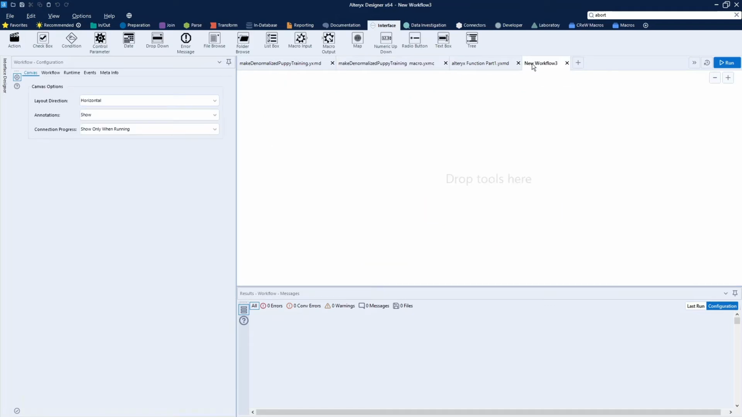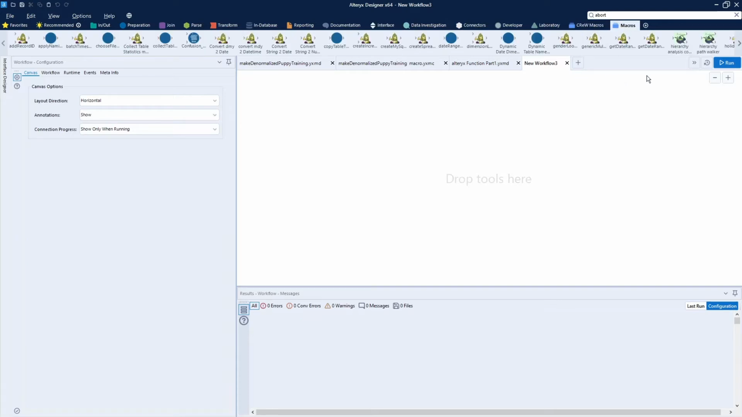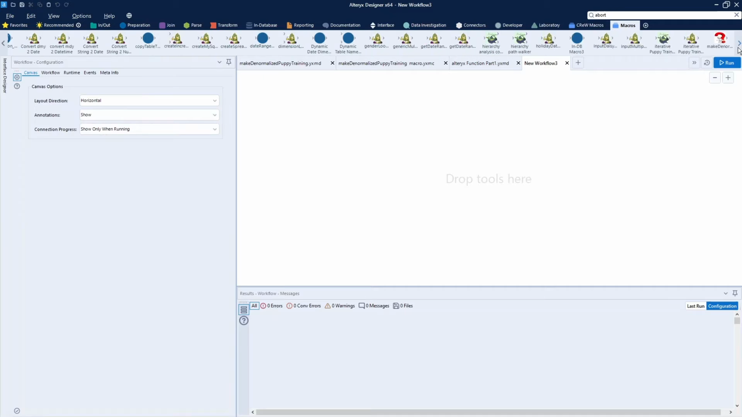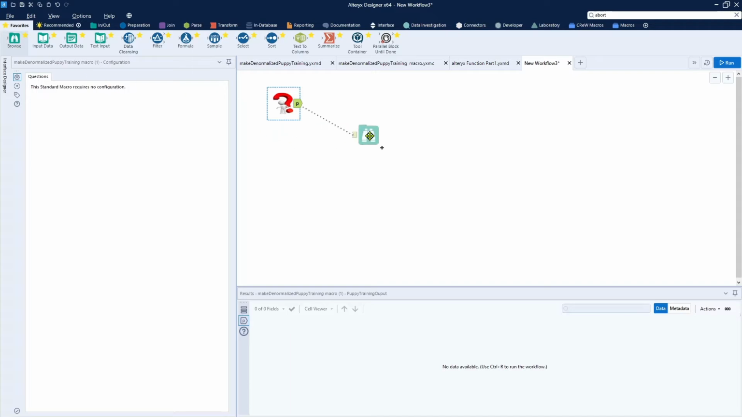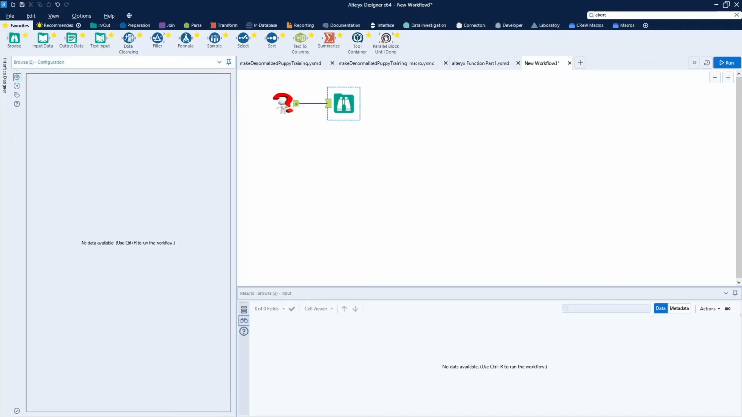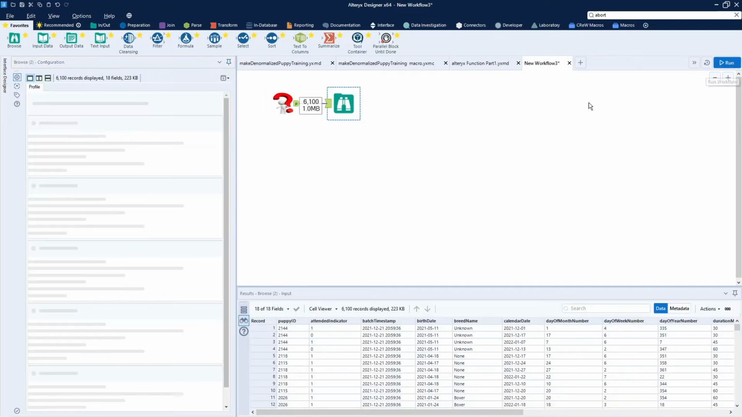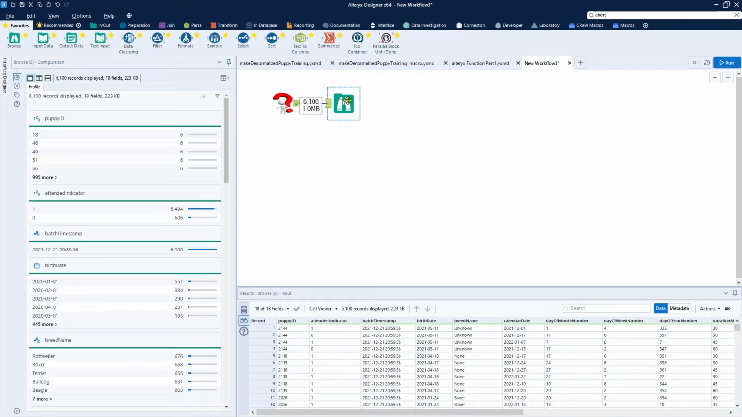I create a new workflow. And what I do is go into my macro category that I've added to my category ribbon. And if we come along here, it is make denormalized. As you can see here, make denormalized puppy training macro. I go to my favorites, drop a browse on the end of this, run this, and poof, there you go. I now have it denormalized without having to create any additional steps whatsoever.